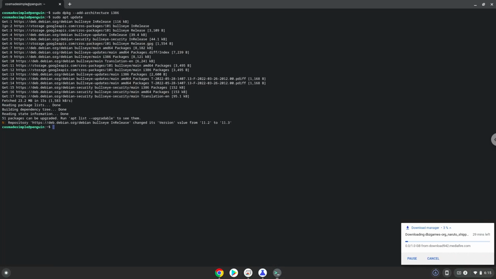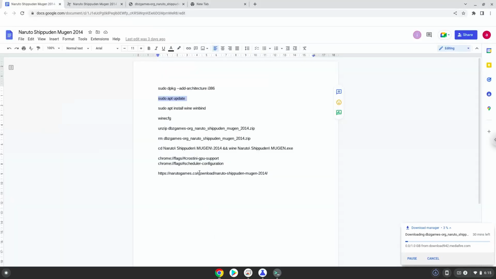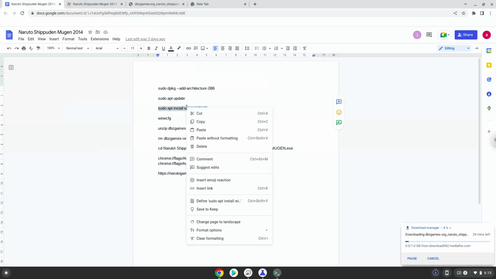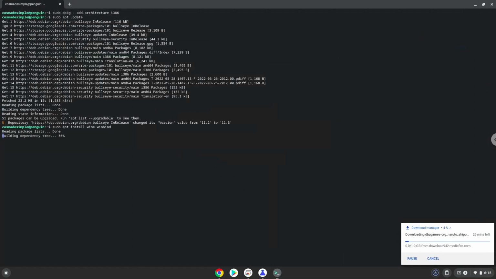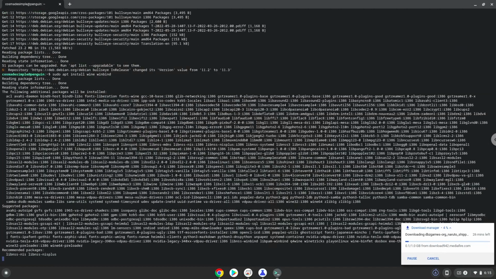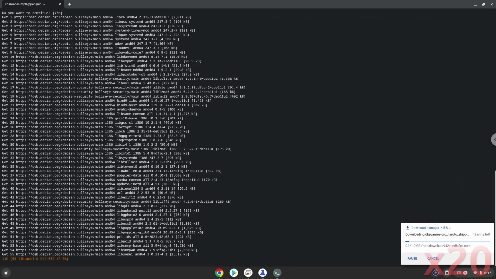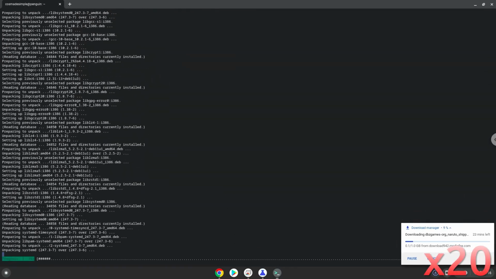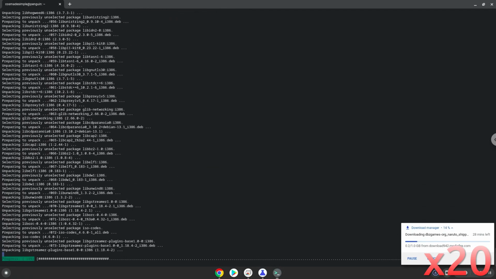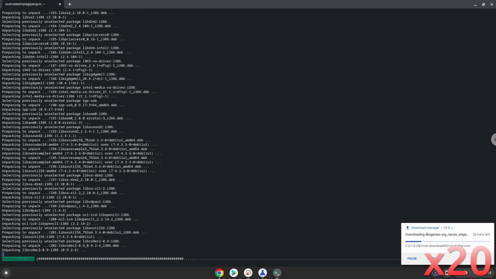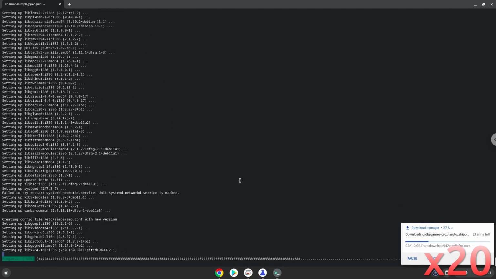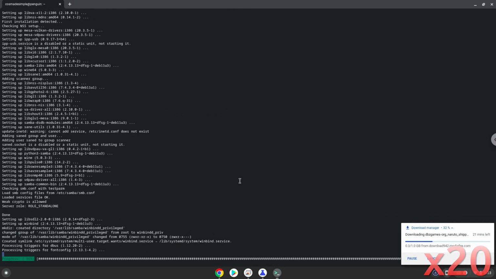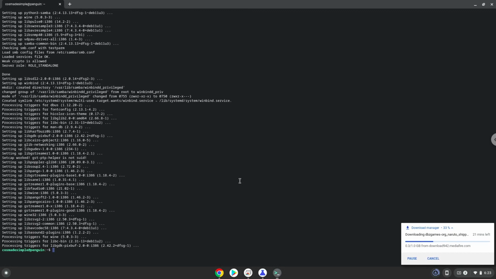Now we need to install Wine. Wine is an application that allows us to install some Windows applications in Linux. Press Enter to confirm the installation. Press Enter. Now Wine will create some files and folders which are required.